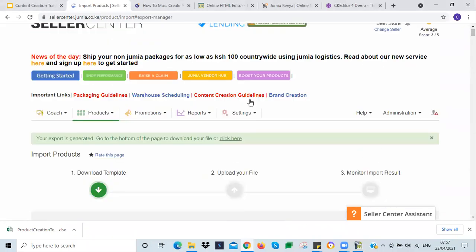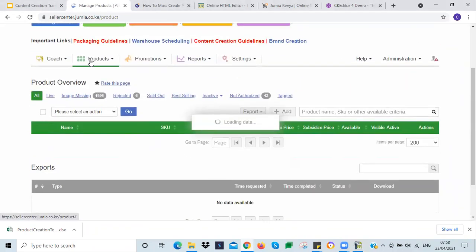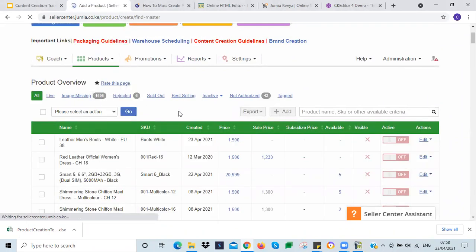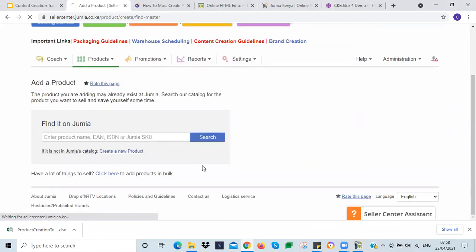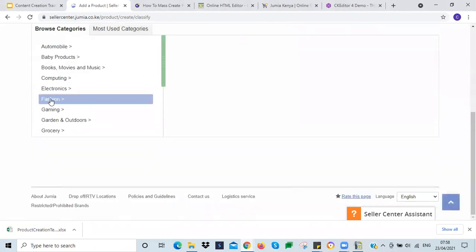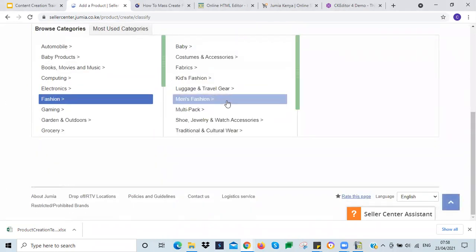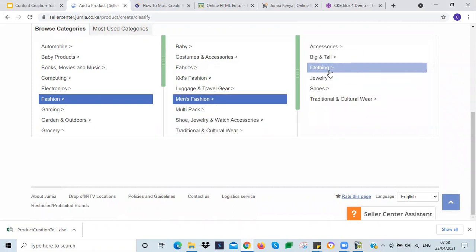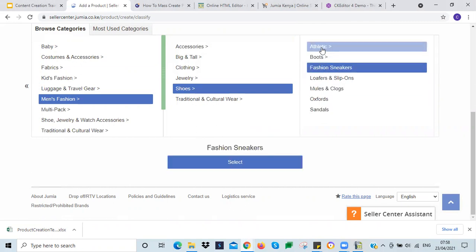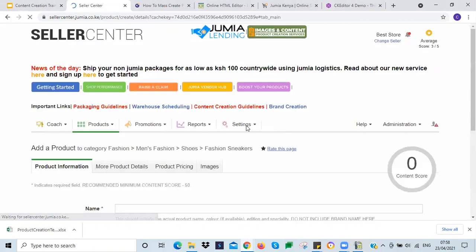Go back to manage products. It's the same way as we always create new products. So you add a product, then you choose the category. We'll do an example for shoes. So you go to browse categories, fashion. Let's say this time we'll do men's fashion. Then you locate shoes. Then which kind of, let's say maybe fashion sneakers. So you choose according to whichever shoe type you're selling. Then you select.